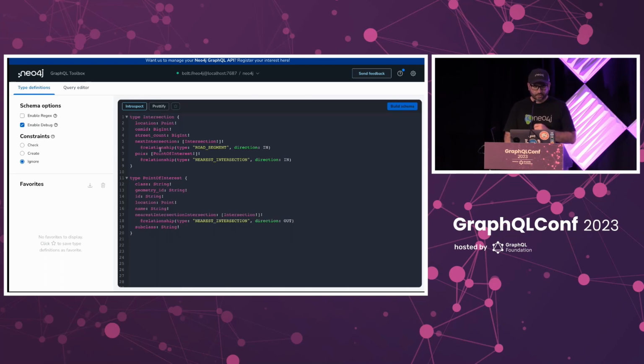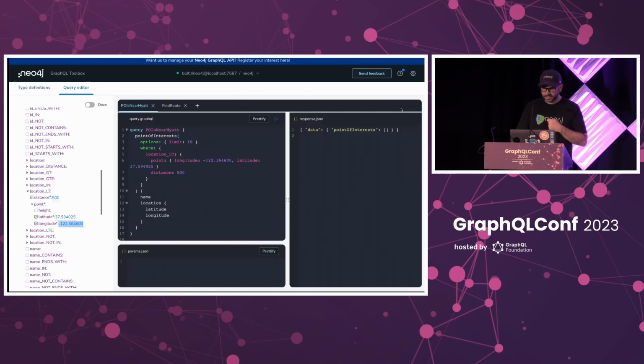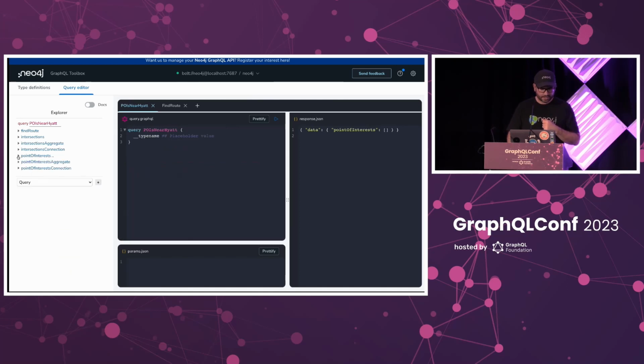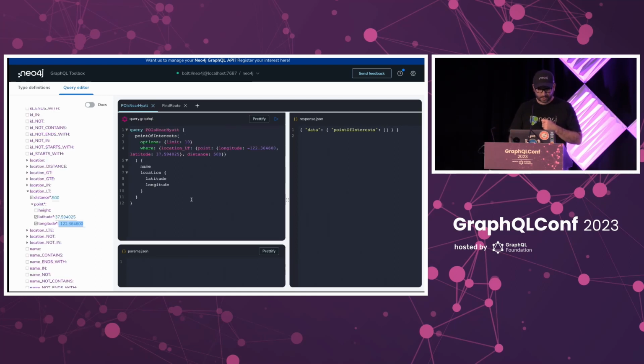In this case, we've added just a couple of types. It's pretty simple. We have intersections. They're connected to other intersections. And we have points of interest. They're connected into our intersection routing graph by this nearest intersection relationship. So we hit build schema, and we can see here on the left, I've pre-populated some queries so you don't have to watch me fat finger all of this. You can see on the left, all the entry points. This is GraphQL Explorer, which gives us some nice point and click visual documentation for the generated schema.